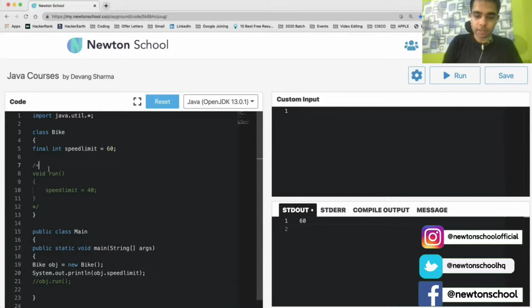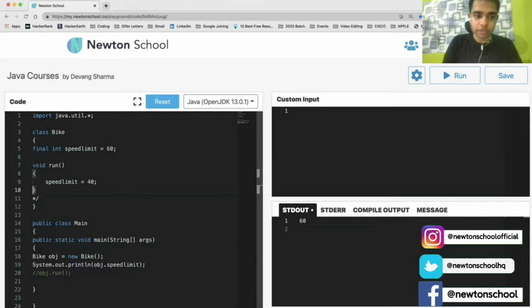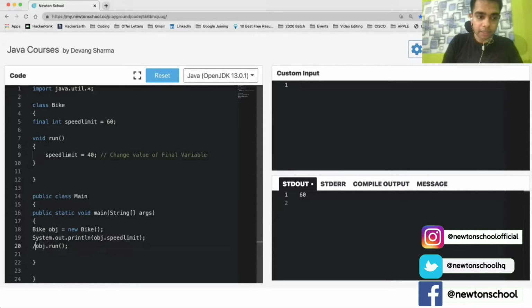Let's make some changes. I created a function run, which is trying to change the value of final value. So I can write here, change value of final variable, which is incorrect. It should give me an error. Let's see if I uncomment this line. Will this code run successfully or will I get an error?